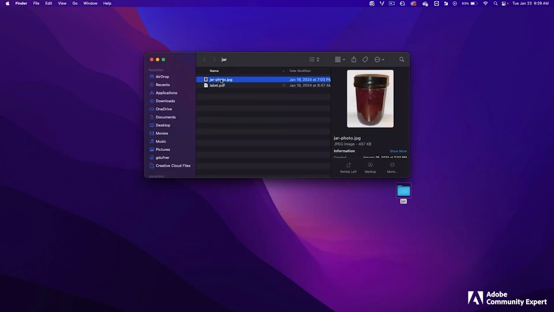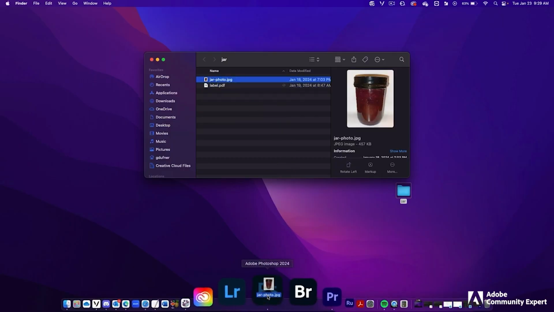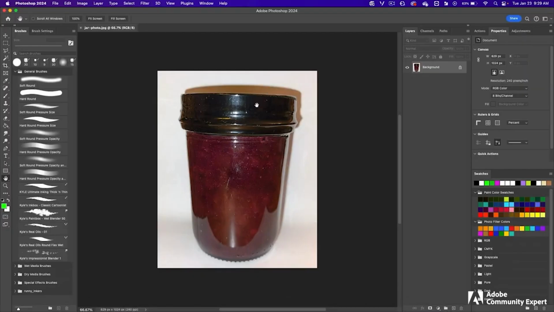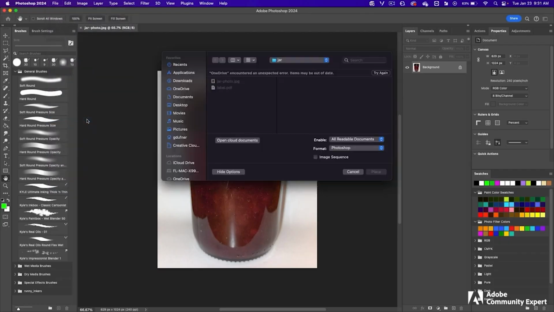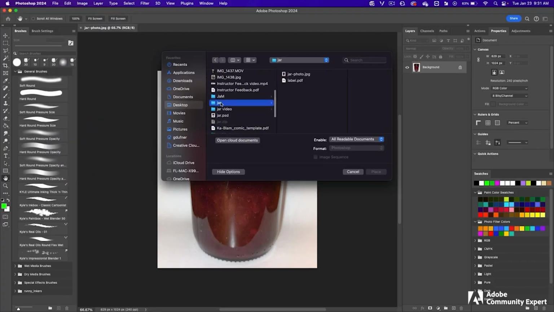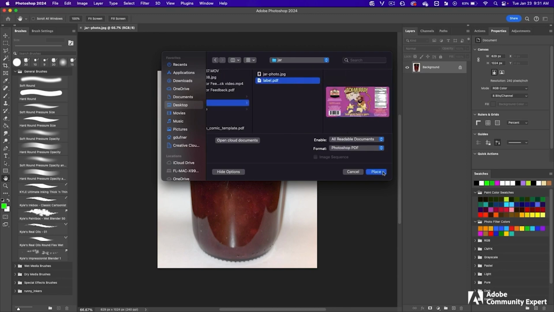Click on the jarphoto.jpg and drag that to the Photoshop icon and let go, and it will open up in Photoshop. Now we're going to place the label.pdf inside of this document. Go to File, click on Place Embedded because we want to embed the file into the Photoshop document. Go to your desktop and search for the jar folder. Click on the label.pdf and click on Place.